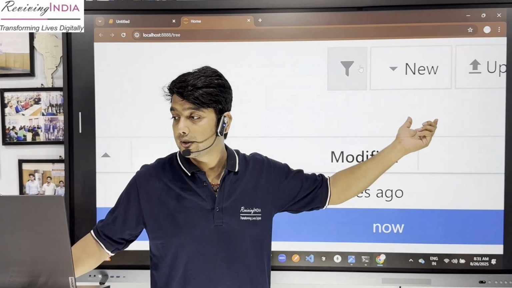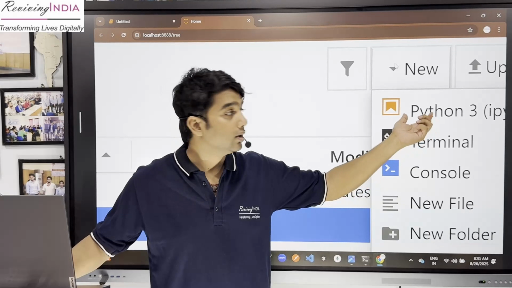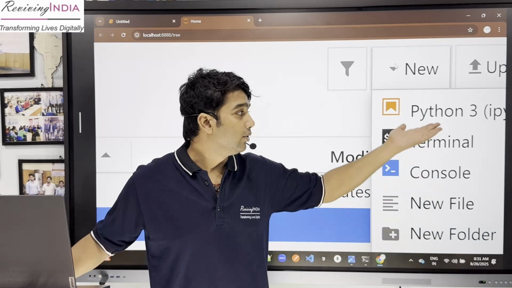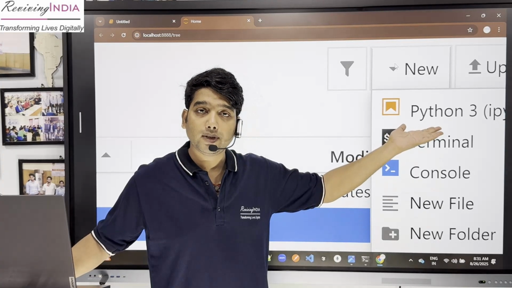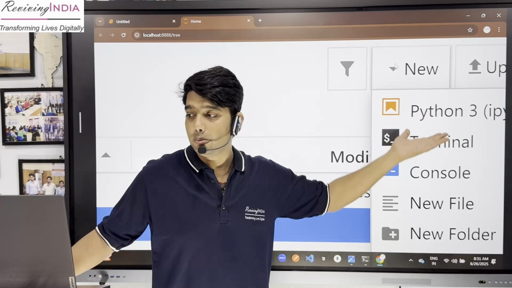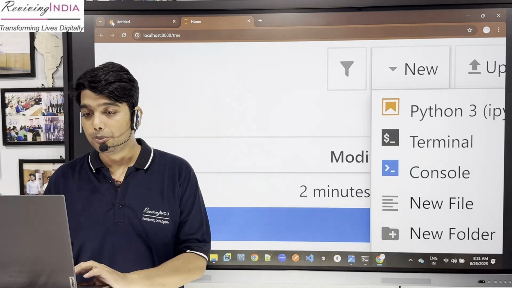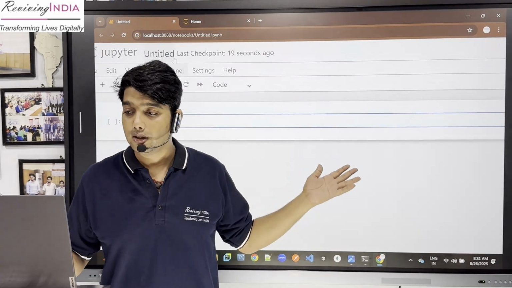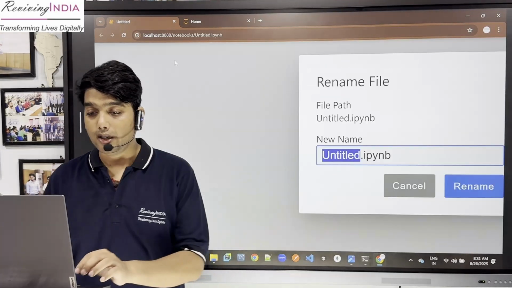Let me show you once again. These are the options: Python 3, terminal, console, new file, and new folder. So we will be choosing Python 3 because we have to code something related to Python. So I just open it here. You can see when you click on Python 3, it will look like this, and it is untitled.